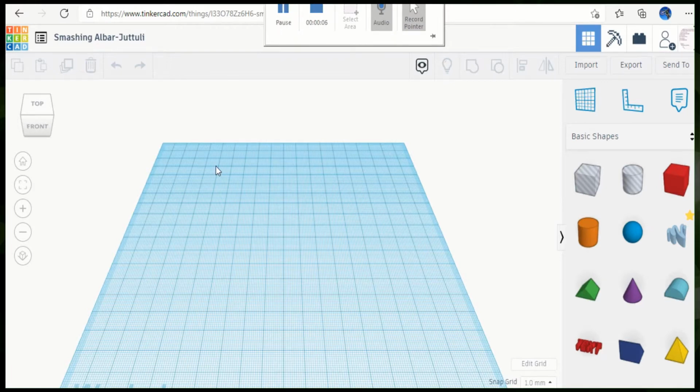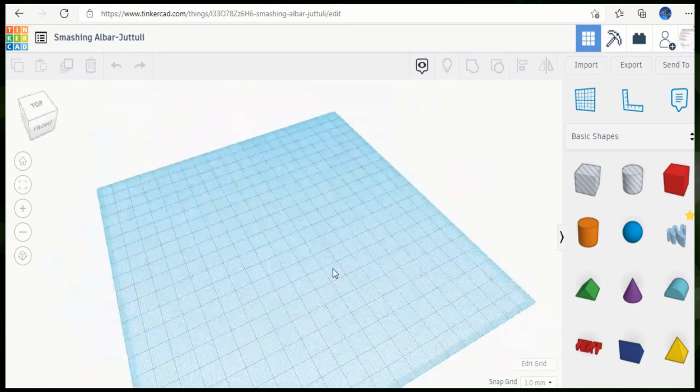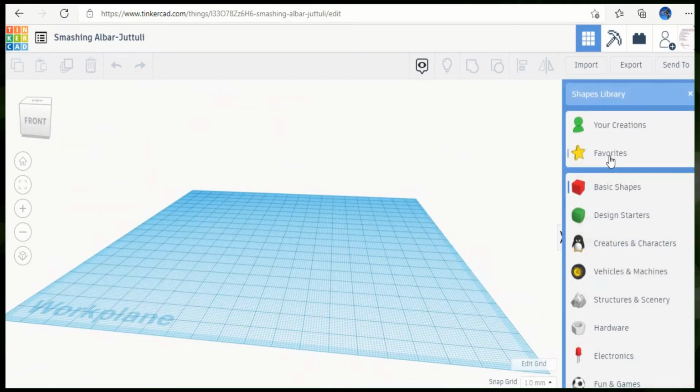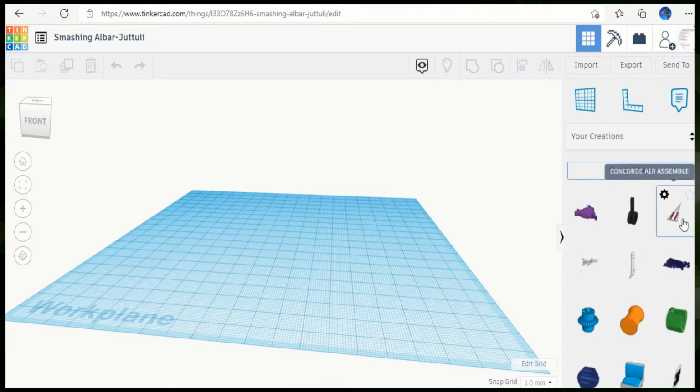Now we're on Tinkercad, and I'm going to show you how I made this Concorde design. I have it in my creations. Of course, this is not my real one, but let's get on with the video.